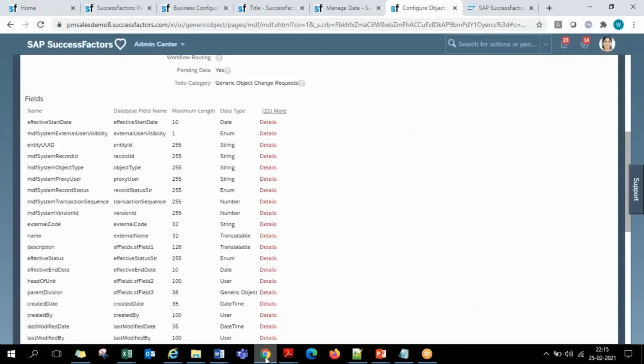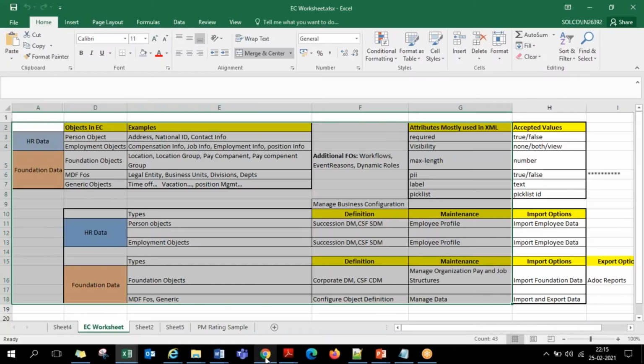Just do alt tab between these three screens and get used to it. Question yourself: if I have to hire an employee, which screen do I use? If I am required to maintain employee data, where do I maintain it? It's employee profile. In employee profile, there are portlets. Where are these portlets coming from? Succession data model. With the succession data model, without touching XML, on the front end I can do business configuration like that.